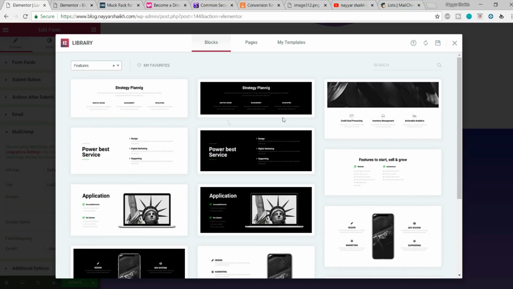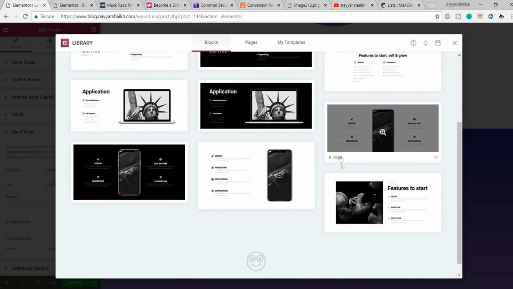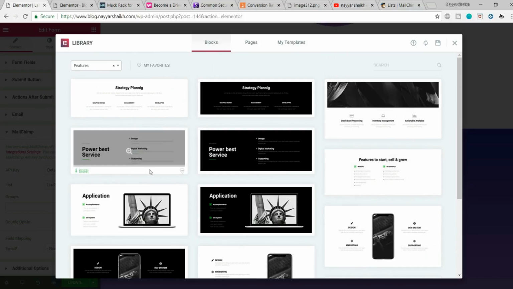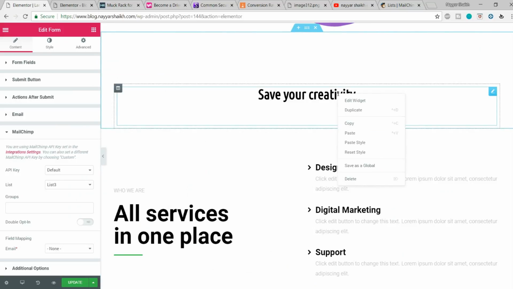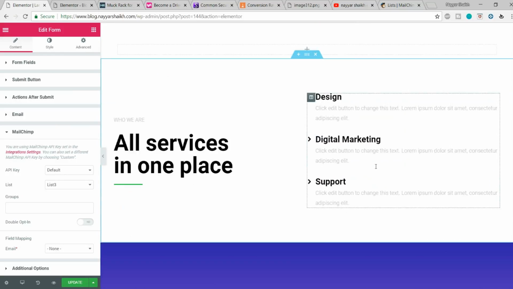Select this thing and you'll have different styles of features over here. So maybe let's select this one. Okay, I'm selecting this one. Let's select this and click on insert. Now let me get rid of this title as well. Now I have my features over here.